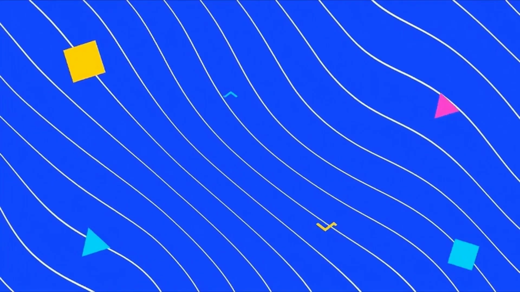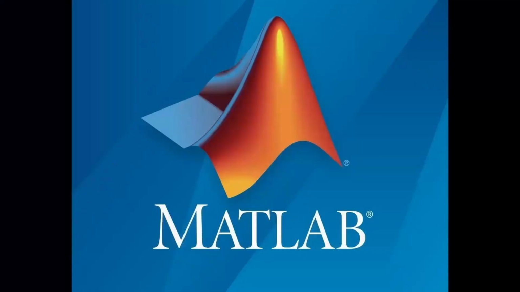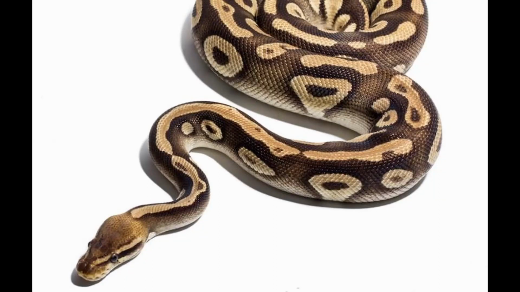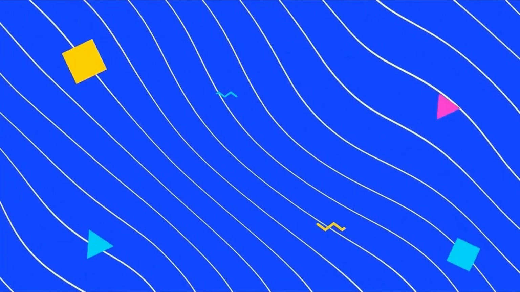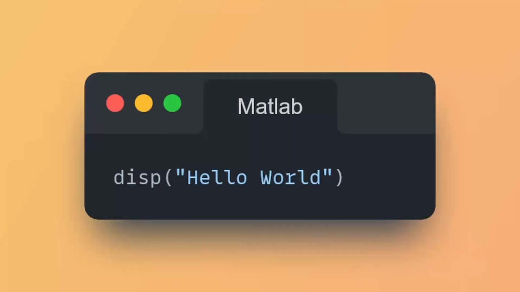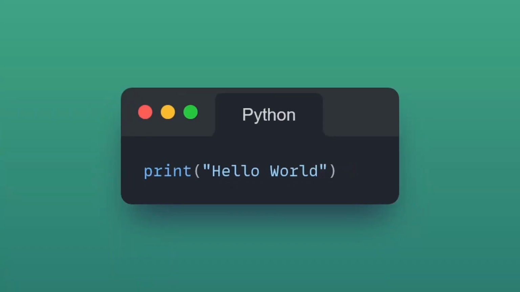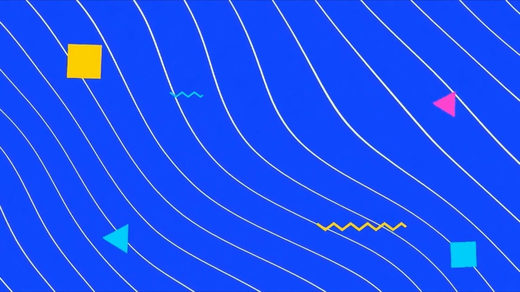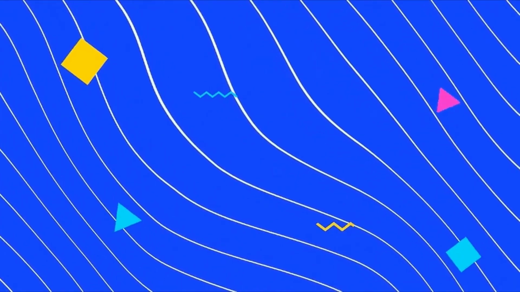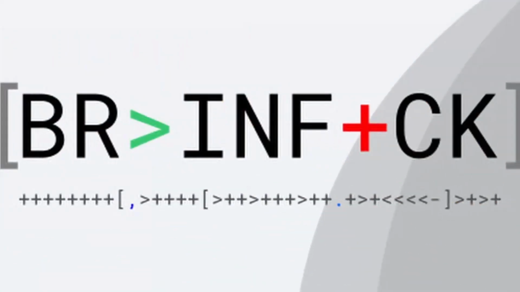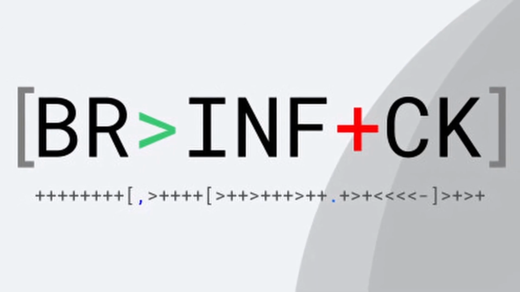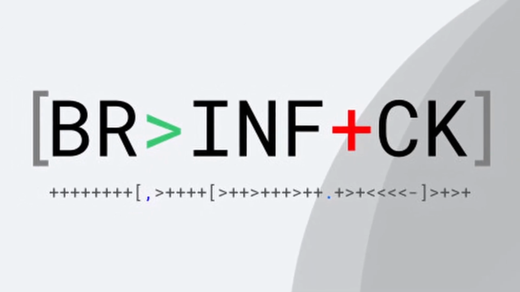Next on our list are 3 actual programming languages: MATLAB, Lisp, and the all-time favorite, Python. Hello World is pretty straightforward in these languages: disp for MATLAB, format for Lisp, and simply print for Python. Time to increase the number of lines in our program. Presenting the most famous isolang, brainfuck. Made with the goal of having the smallest compiler possible, brainfuck is one interesting language.